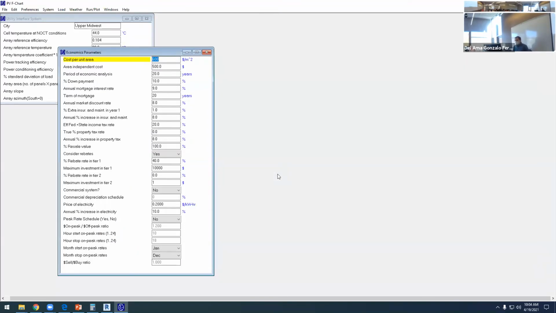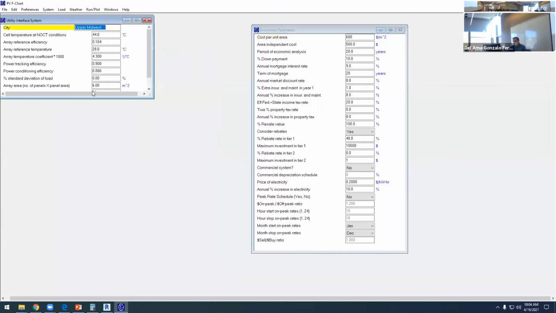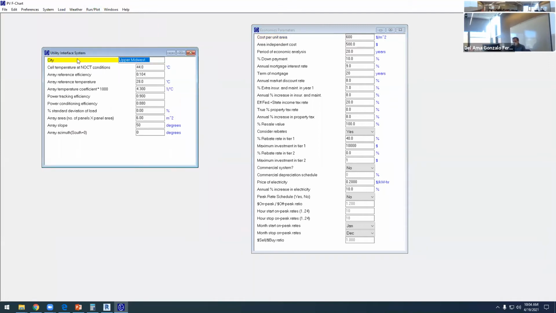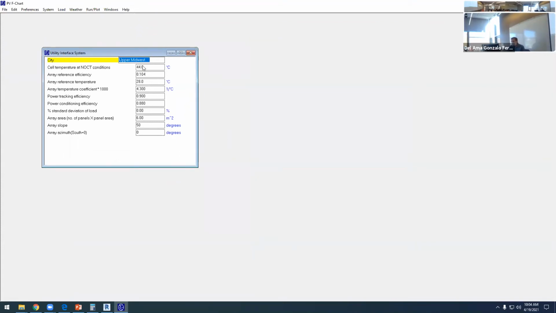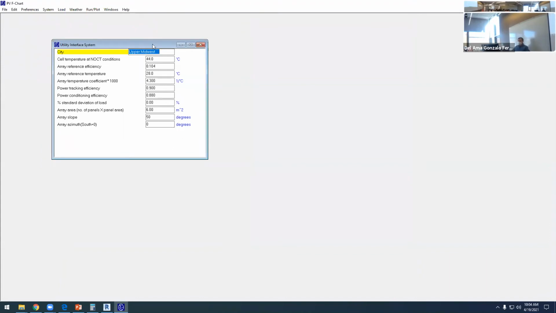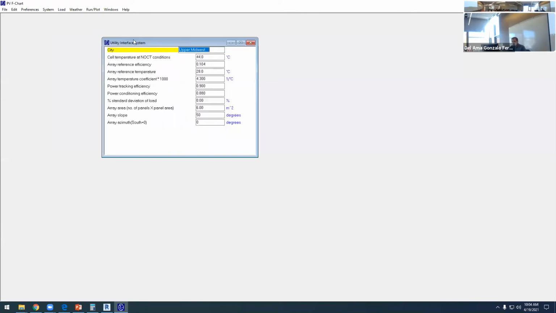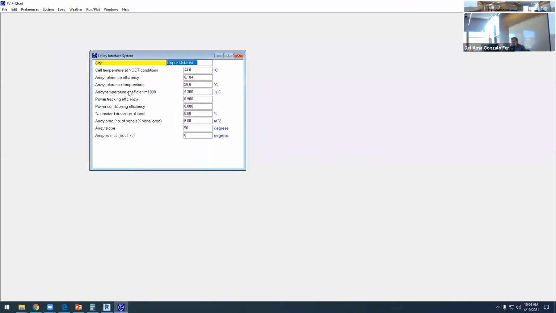Okay. So now we're going to analyze this software. First, here we have the system parameters and the economic parameters. Let's close the economic so far. We are going to focus on energy. How does it work? Well, we can go step by step. So let's look at the first window we have here.